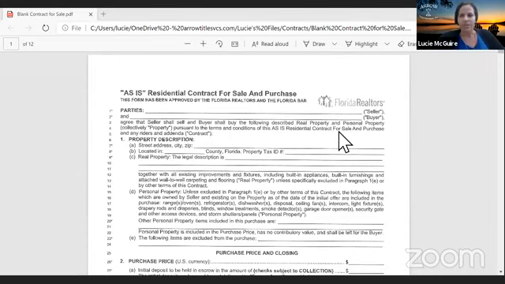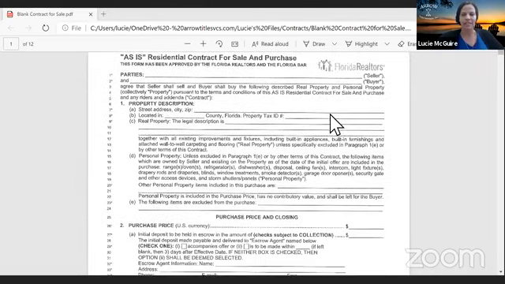All right. So guys, we have this as-is residential contract for sale and purchase. We're going to start off with Peter, and Peter is going to graze over the first page for us.